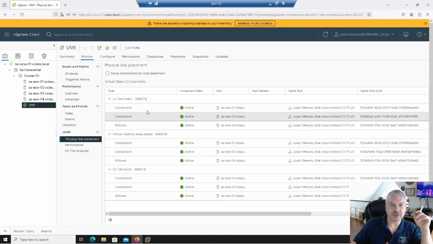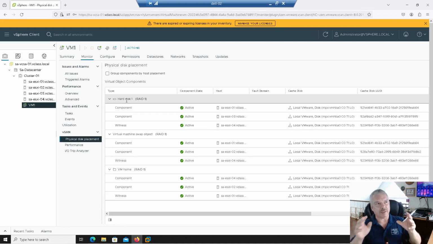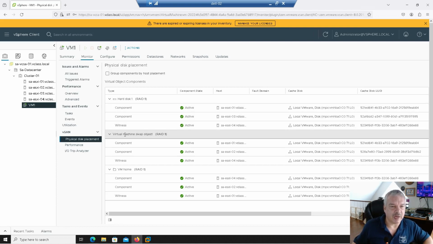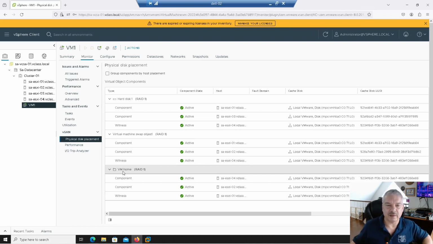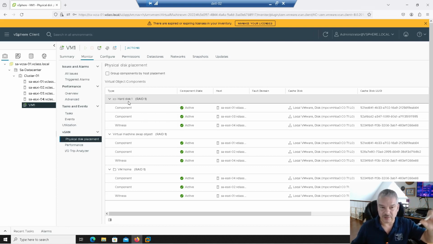Now you'll see over here, it's actually showing me the components making up that VM. So first of all, remember I said in part 1, vSAN objects are stored as objects. So data is stored as an object on the vSAN datastore. So we see we have our hard drive here. We see we have a swap object. And we see we have a home directory. Think of that as the config, right? So these are the objects that make up a VM: the home directory, the swap, the virtual disk, right?